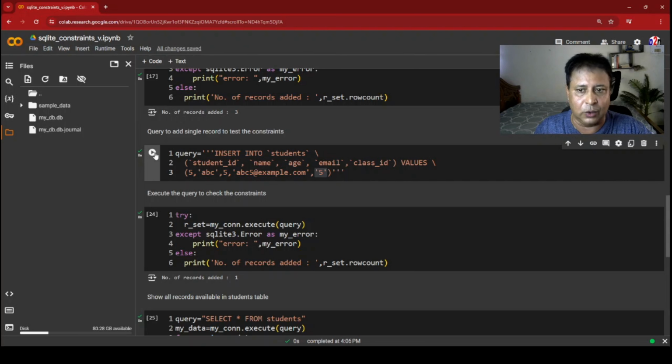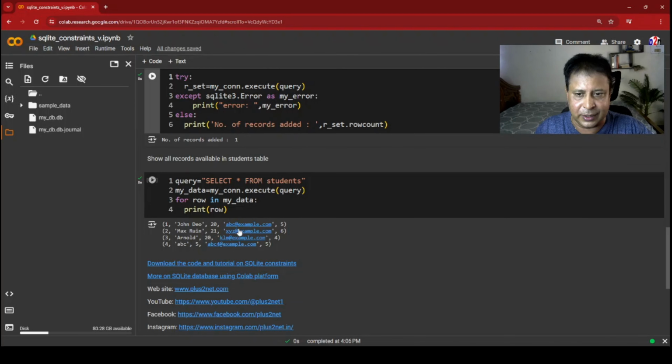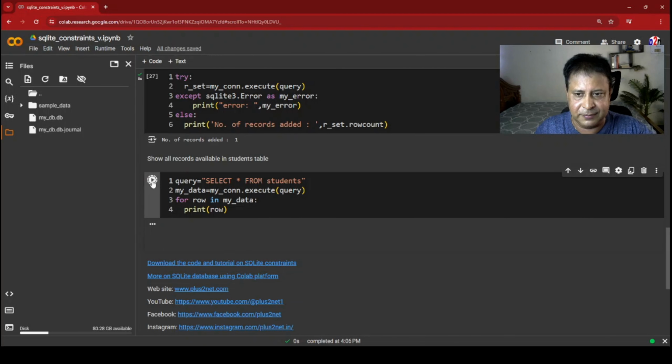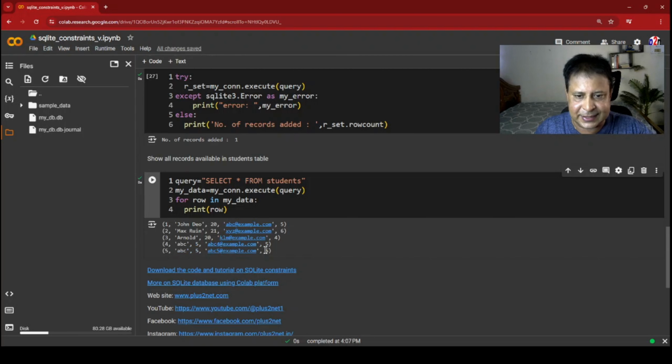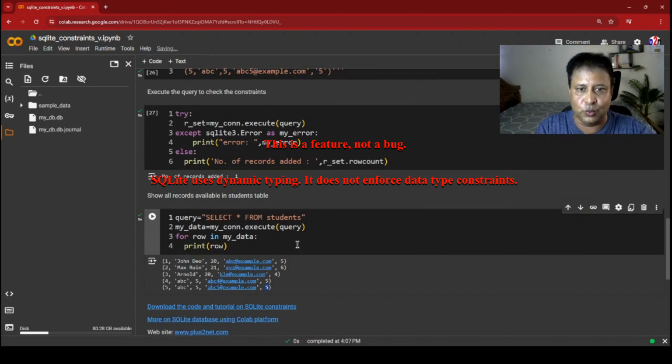Why is it allowed? Let me just see. Number of records added is 1. Let's run this also. See, it has taken it as 5. What it does is convert it to an integer and take it. You may say this is a bug in SQLite, but its manual says no. The data type just gives you a hint of the type to be used, but it will not put that restriction on you.